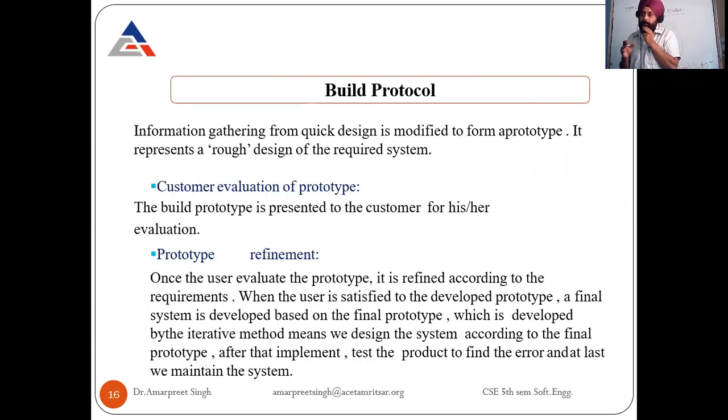So it is sent to the customer for evaluation of the prototype. Then the customer gives feedback and the prototype refinement phase continues until we find a prototype which is just near to the final product, with all the requirements there. So once the user evaluates the prototype, it is refined according to the requirements.